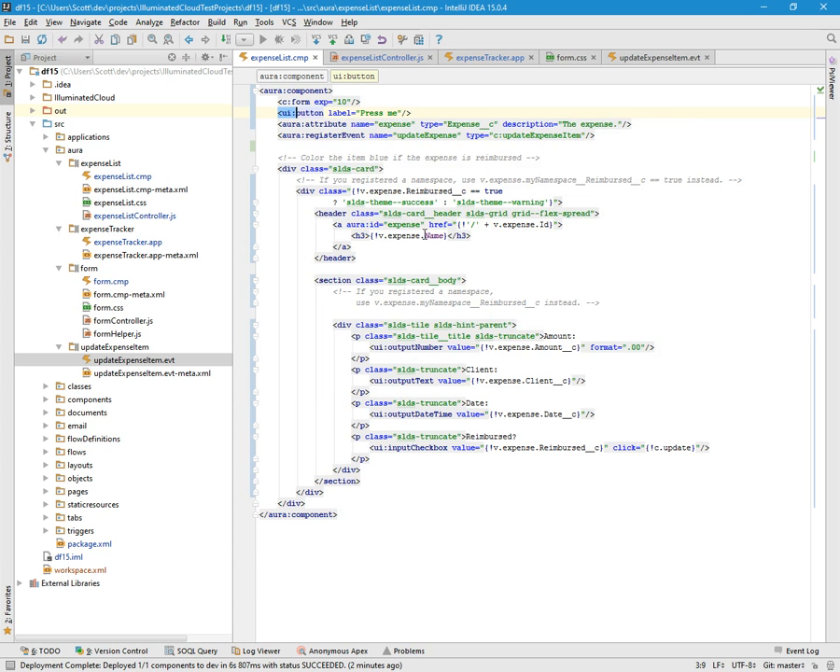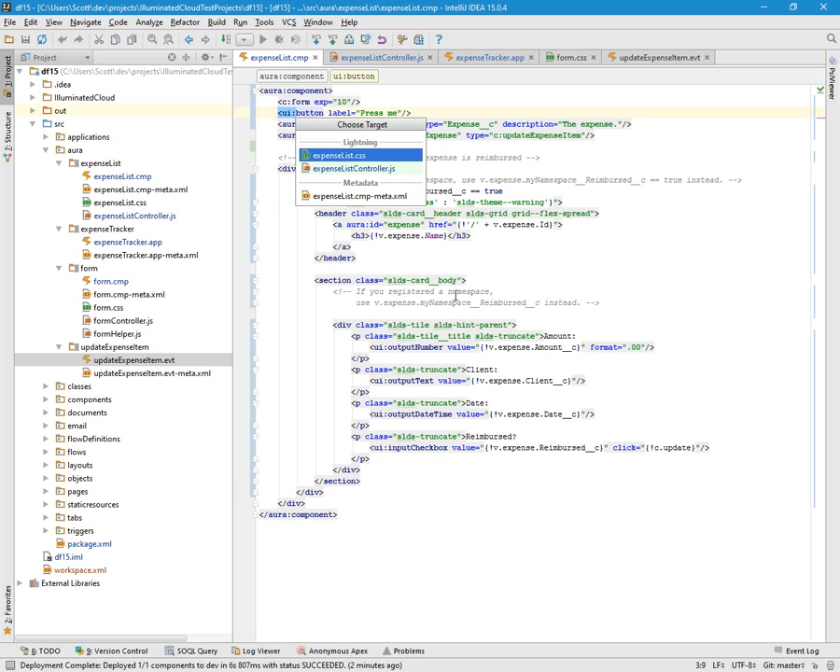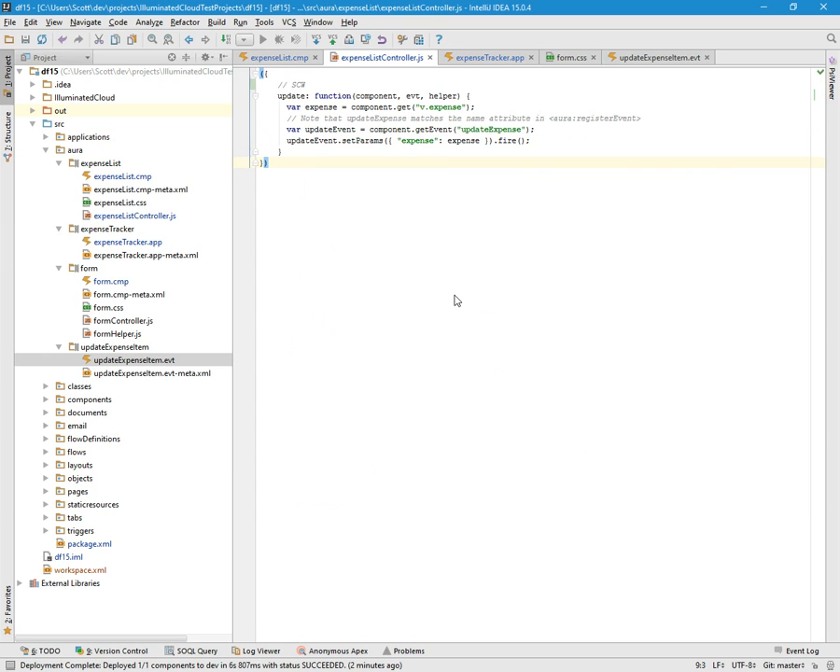Navigation back and forth between the files that make up components, applications, things like that is also very convenient using IntelliJ's built-in navigate related symbol feature. So in this case, if I wanted to go to the controller for the expense list component, I just need to use that feature and go there. I highly recommend you learn the key binding for this and use it because it's a very fast navigation mechanism. So I want to go to the style file.